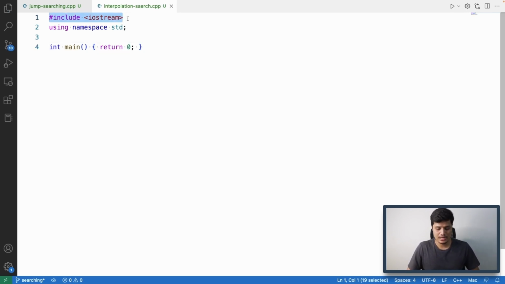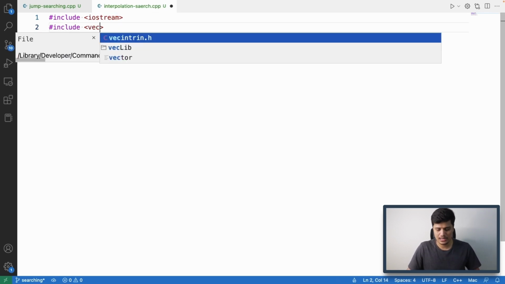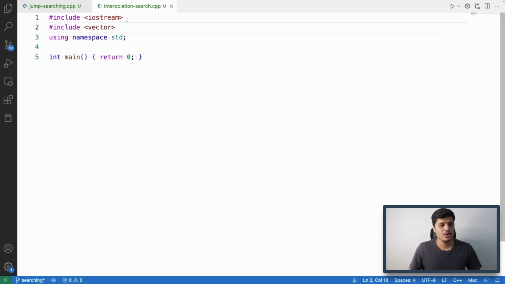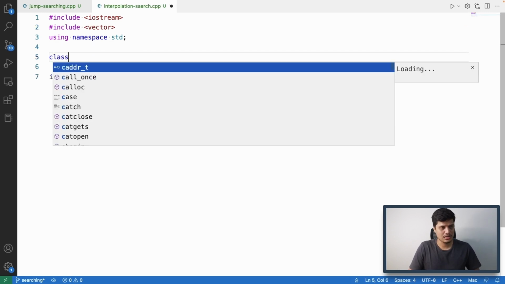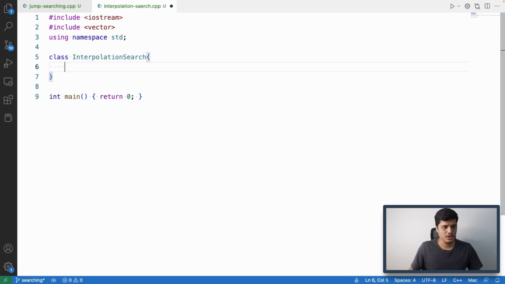Along with iostream, let me just also include the vector that we will be using. Okay, now here let me just create one more class, InterpolationSearch. Okay, here let me just define one public method.